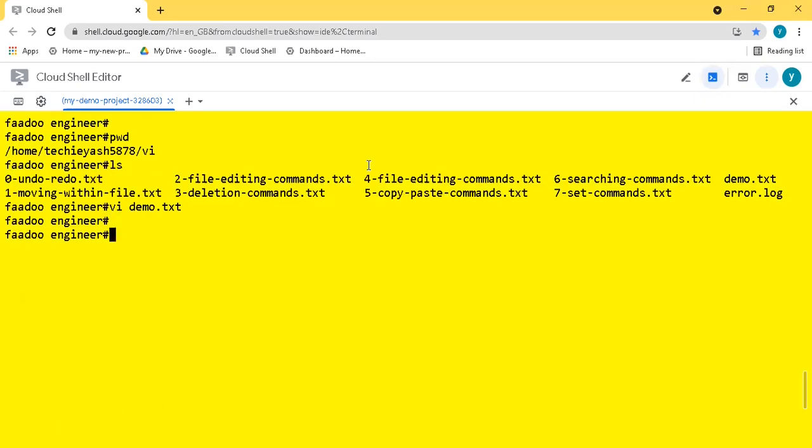That's all about the VI editor. If you want to learn more about the VI editor, we can make an advanced video for VI editor. This is for the beginners who want to learn VI editor from scratch.